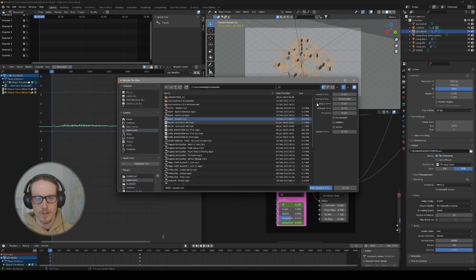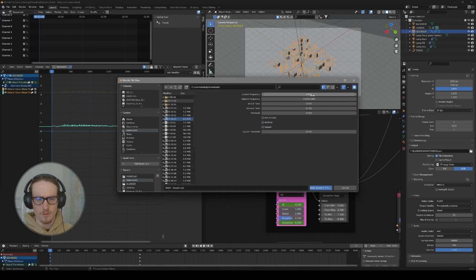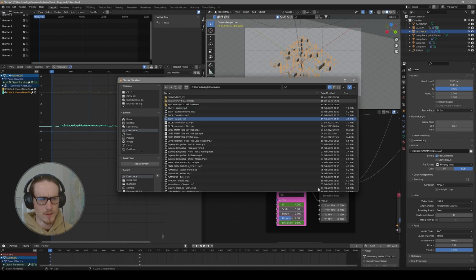Select any audio you like, and before you leave, change the settings so you can have a frequency range if you wanted to do like only bass, 0 to 300, 0 to 500. Reduce my attack time, and leave the other settings the same. Bake sound to F curves.